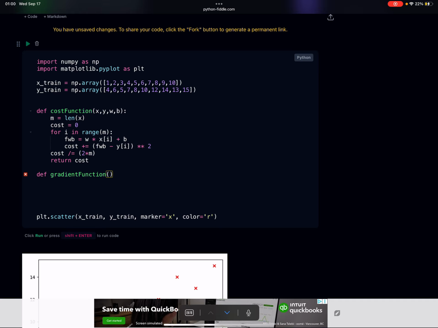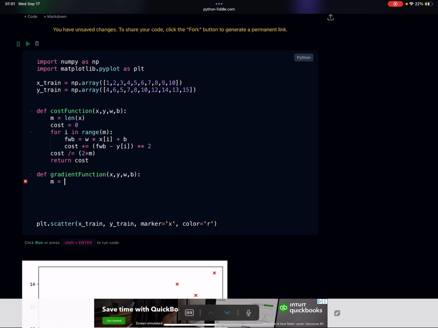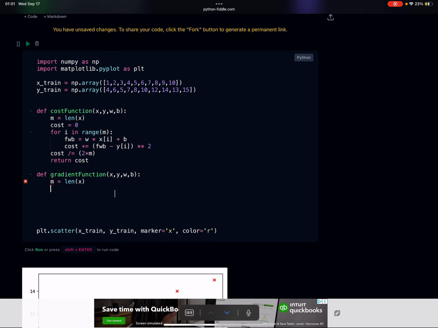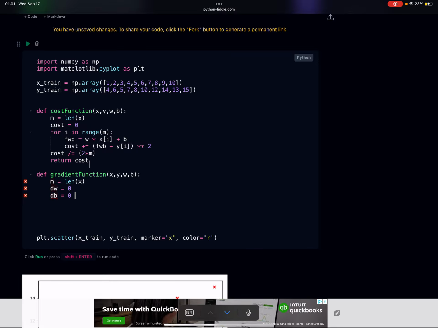This also takes 4 parameters: the x, dy, dw, and dp. Same thing as before, you want to define n as being the length of x. And now we're going to do something that's a tiny bit more complicated, but it's super easy. We want the dw and the db. Now technically this should be dj over dw. It's the derivative of the cost function with respect to w, and this is the derivative of the cost function with respect to b. Okay, but I'm just going to write dw and db for short.